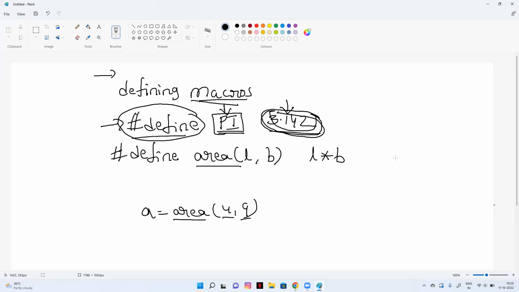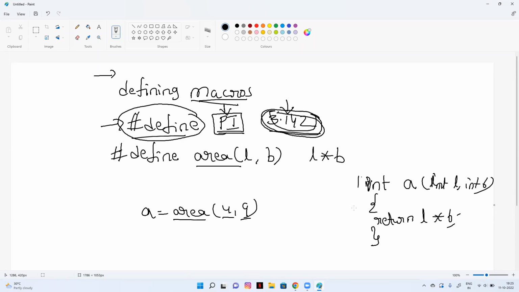Similarly, you can define a function. For example, int area of L comma B, and simply I'm saying return L into B. The same logic I'm writing in the function, the same logic I'm writing in the macro. So logic is the same, but here it is a macro, and here it is a function.